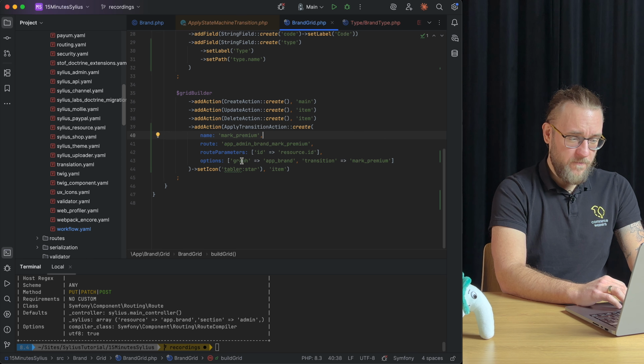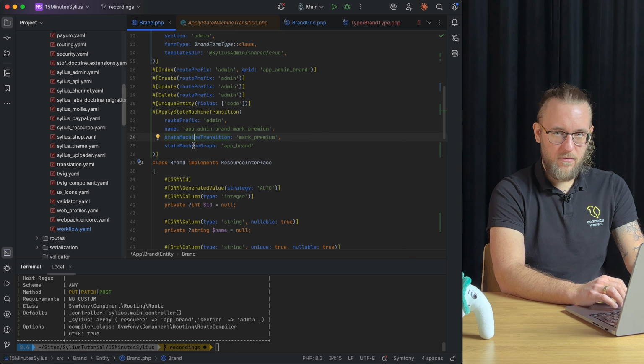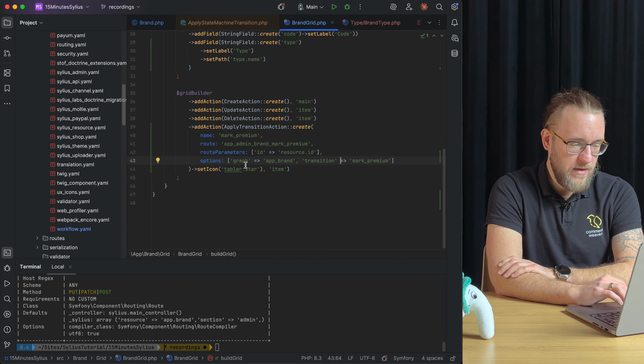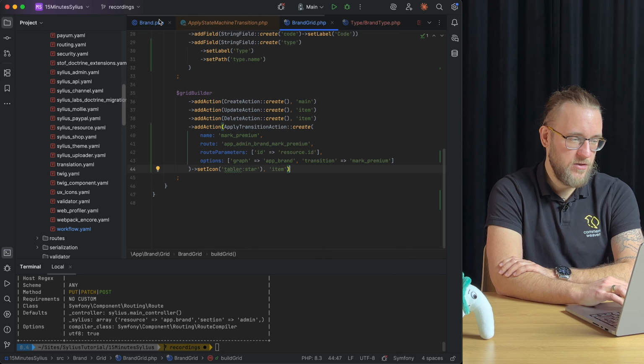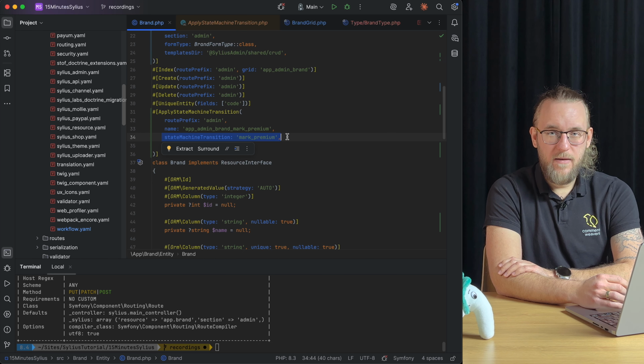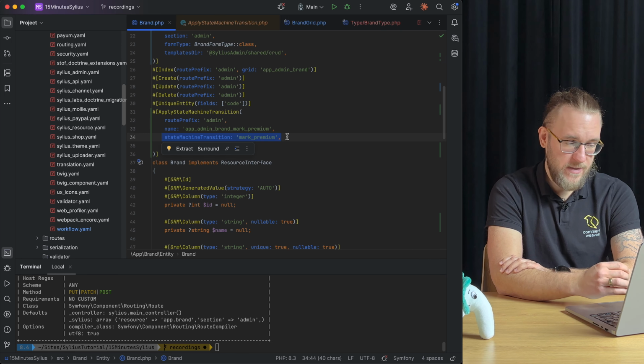Okay, so you can question why we define this graph and transition here and here, because obviously they are repeated. And it's actually a really good question if you ask it. The reason is that the configuration here in the grid is used to determine whether the button for transitioning the entity should be displayed or should be disabled, because it's checking whether it is possible to make this transition. And this one is telling the SyliusResourceBundle what exactly needs to be done, so which transition we should use to transition from one state to another.